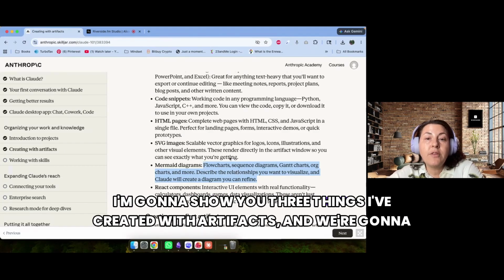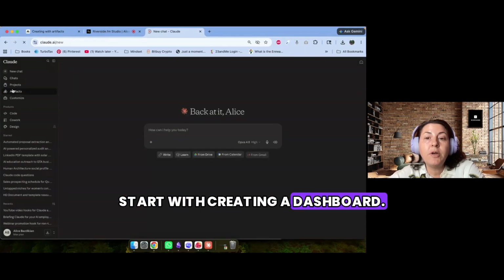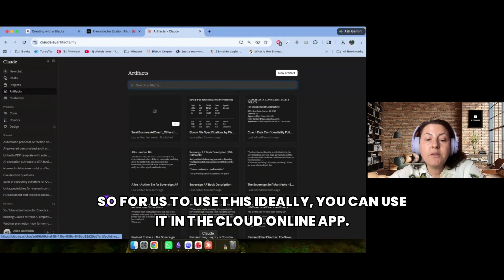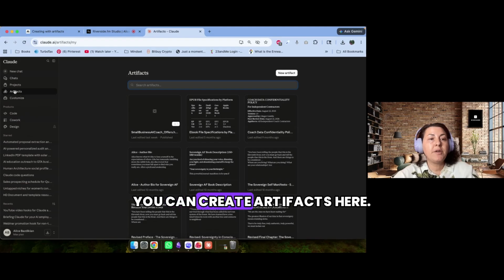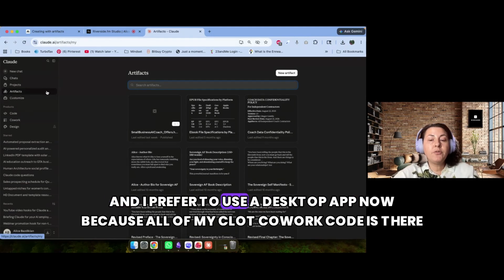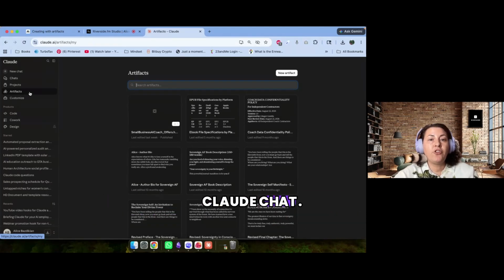I'm going to show you 3 things I've created with artifacts, and we're going to start with creating a dashboard I just recently ran. So for us to use this, ideally, you can use it in the Claude online app. You can create artifacts here. And I prefer to use a desktop app now because all of my Claude Cowork code is there and it's easy to switch between them. But you can set up artifacts right here in the Claude chat.